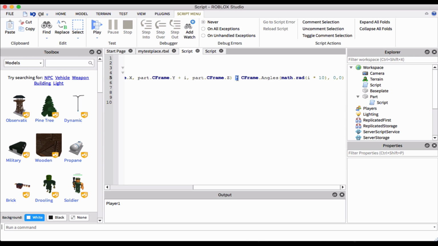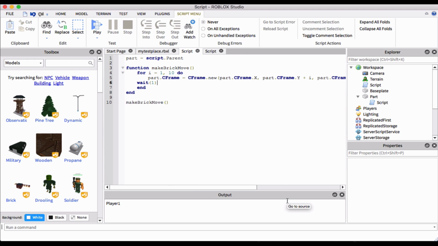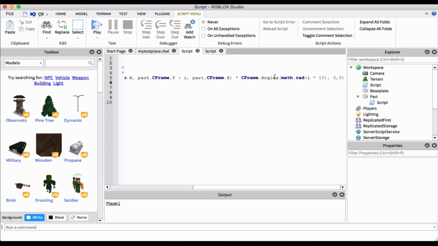And if you just want to rotate its angle, like the rotation of a brick, then you want to just use times, because that's the math part of it, CFrame.angles, which is like CFrame.new. This may seem confusing, but just think of it as CFrame.new, but for rotations. So you're creating a new rotation. And what are we going to tell this script to make? Well, we said CFrame.angles, so that means we want a new angle.